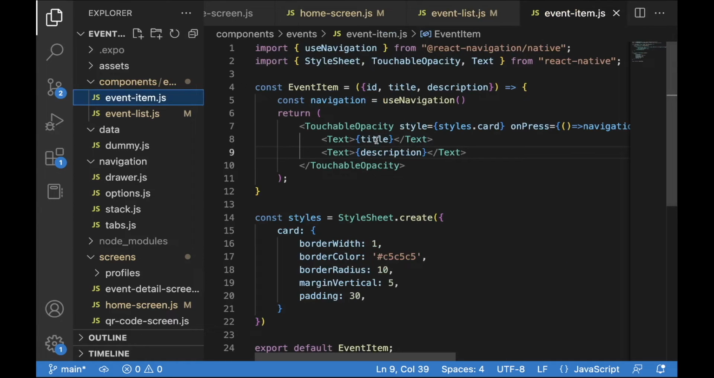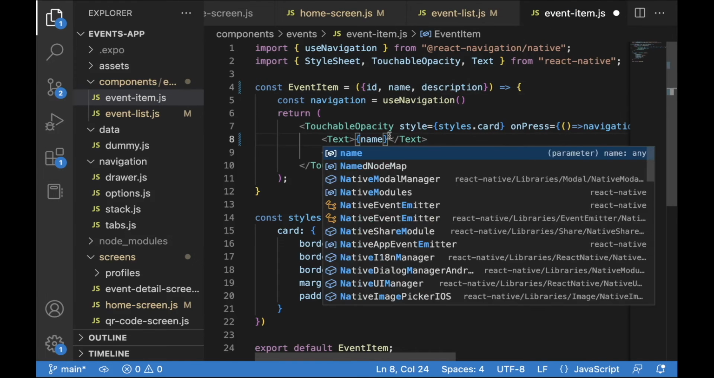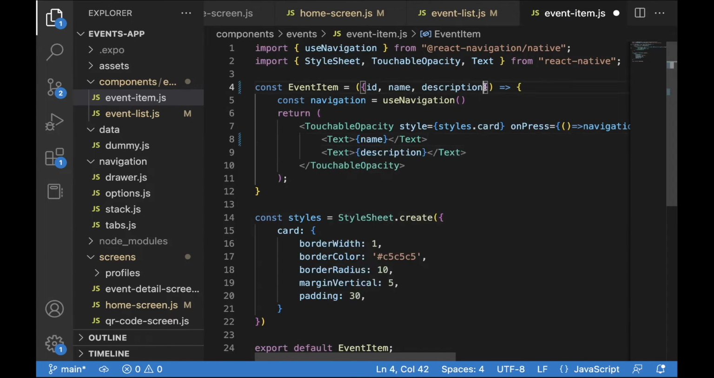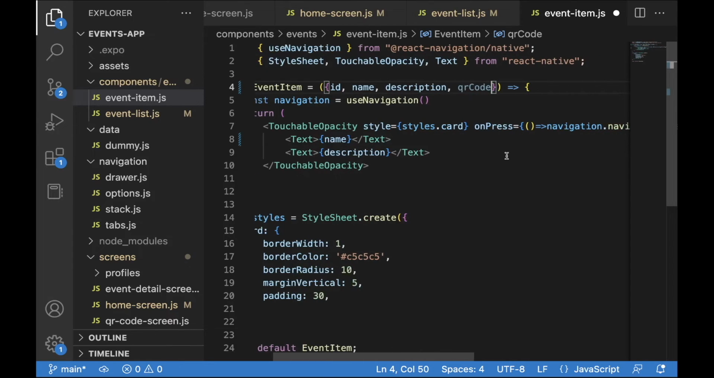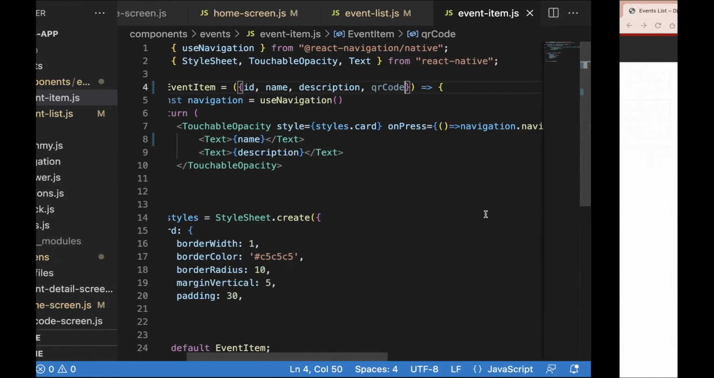We don't have the title now. We have the name. And we also have the QR code, but let's just leave it as it is. We are going to place the QR code image in just a second. But let's see if this is actually working.